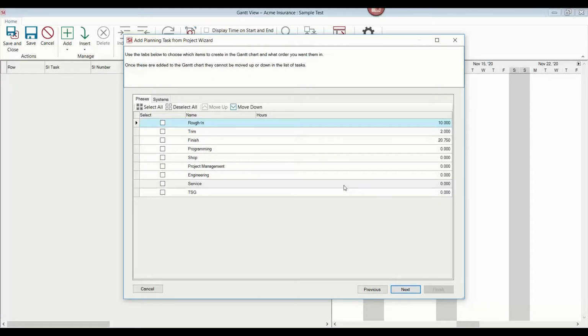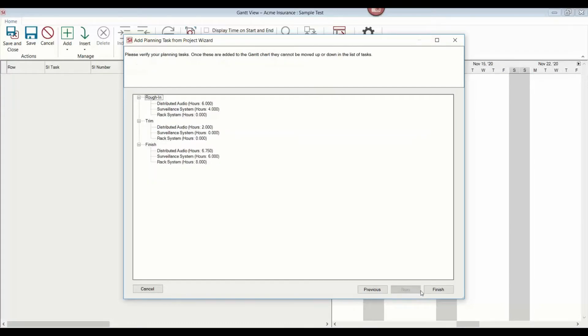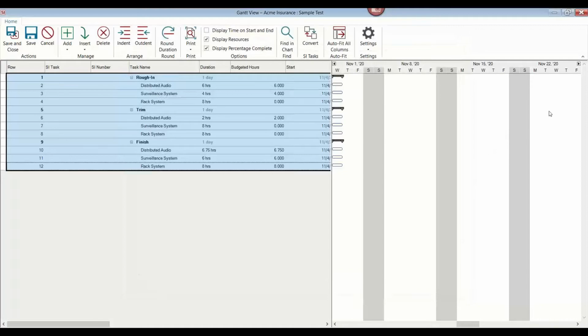We'll hit next. So this shows me all of my possible phases, and I'll just check off the ones here that we're actually doing on this job. Okay, and then next we've got systems here. So I can come in and I'll go ahead and select all of those. And then we'll go ahead and put this in, and now we're ready to go. We hit finish, and this now creates all of our tasks inside the system that we can use to do this.